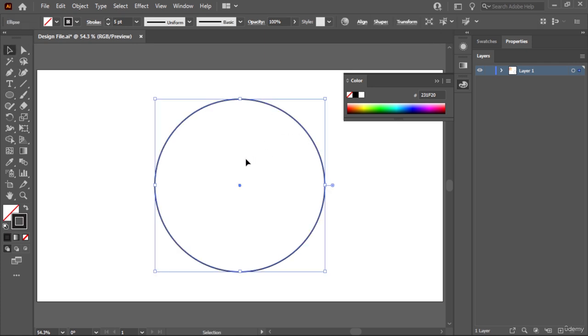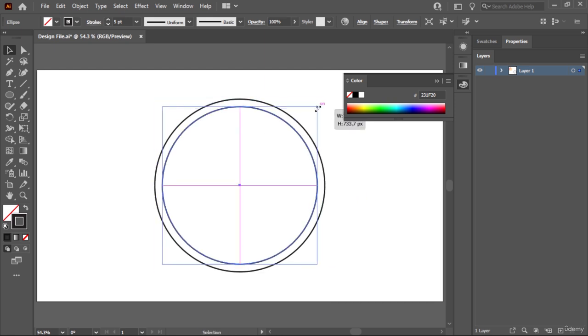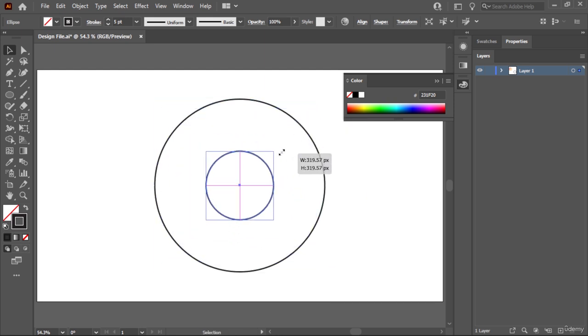So I'm gonna select this, and if you want to duplicate your circle in place, press Ctrl or Command C to copy and then press Ctrl or Command Shift V. So now it is duplicated in place. We cannot see it, but if I move this, you will see that this is a copy. So now I'm gonna decrease the size of this. Maybe this is all right.